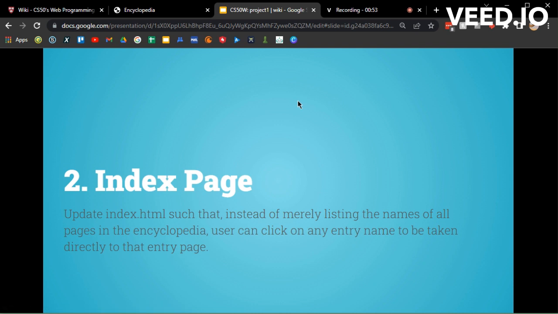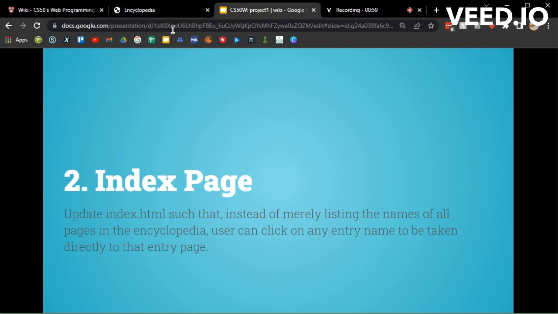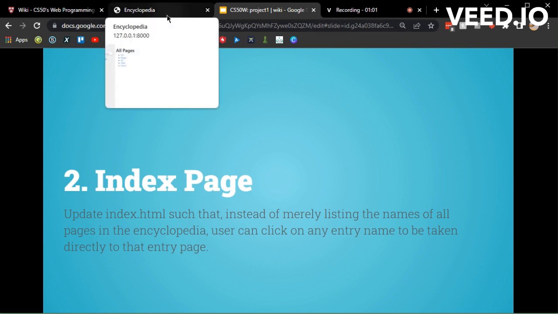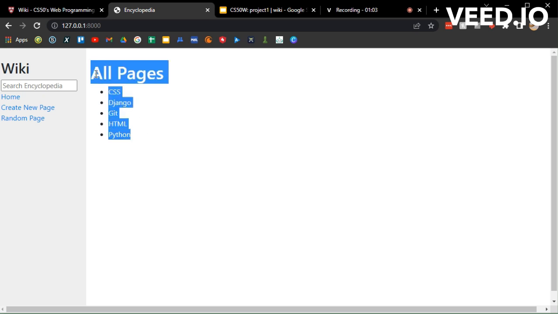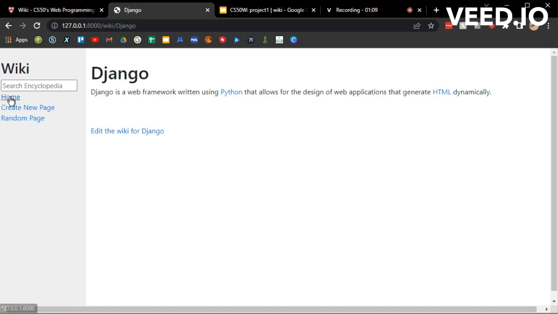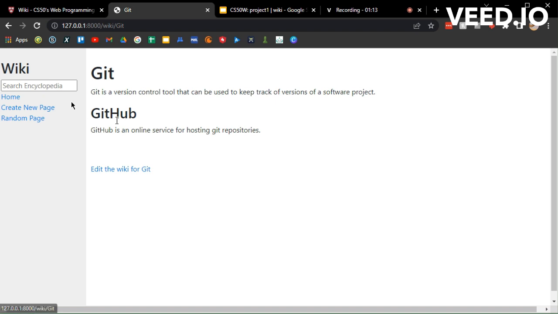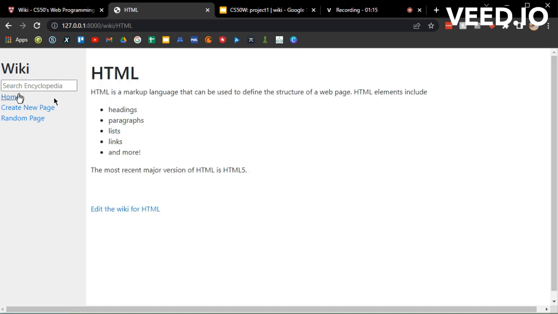The next specification was the index page, which is the main page. Basically, instead of having them as static words, those words would be links that take you to those specific pages. So here's the index page. As you can see, we have all the pages here and they're all links, which is why they're blue. Then you can click on them and go to every single page. So we're going to get HTML and so on and so forth. Let's go to HTML.